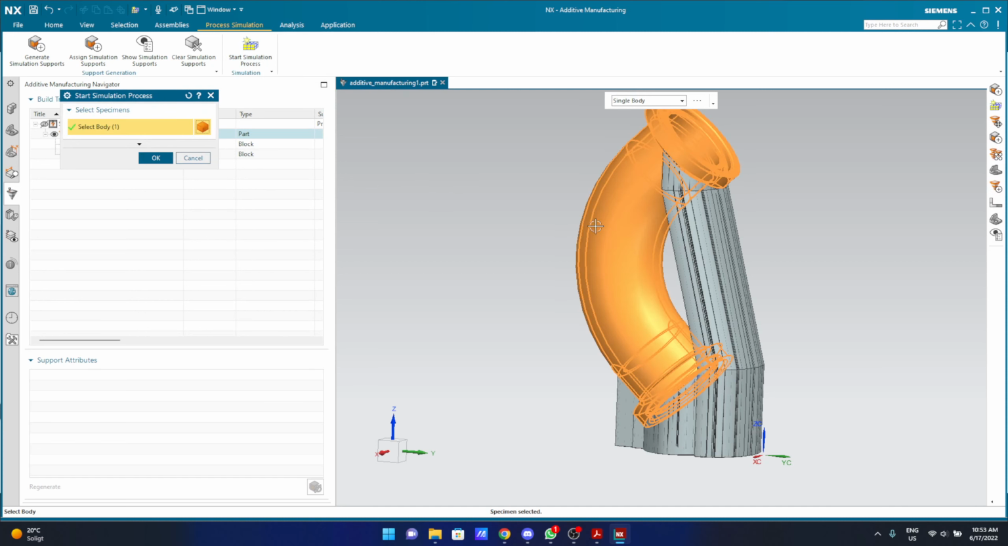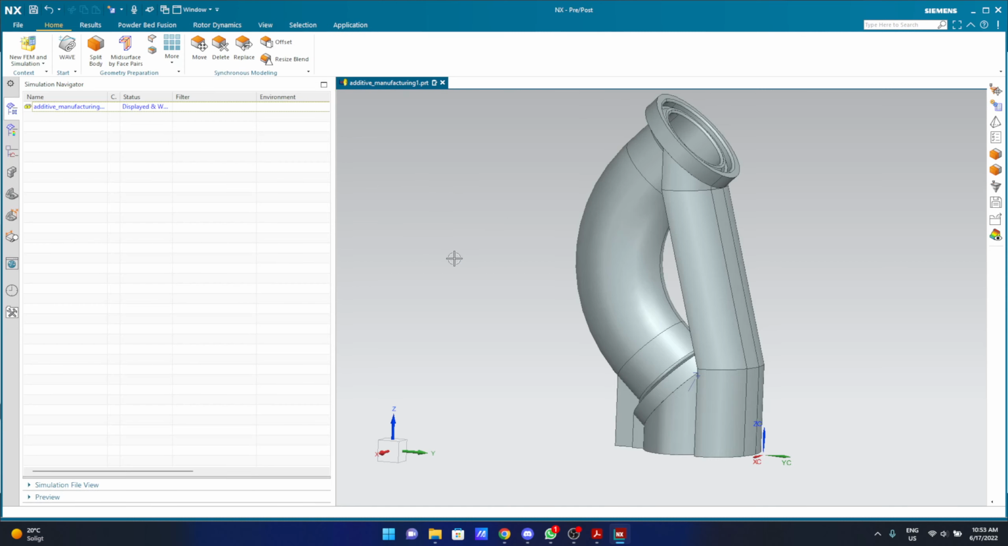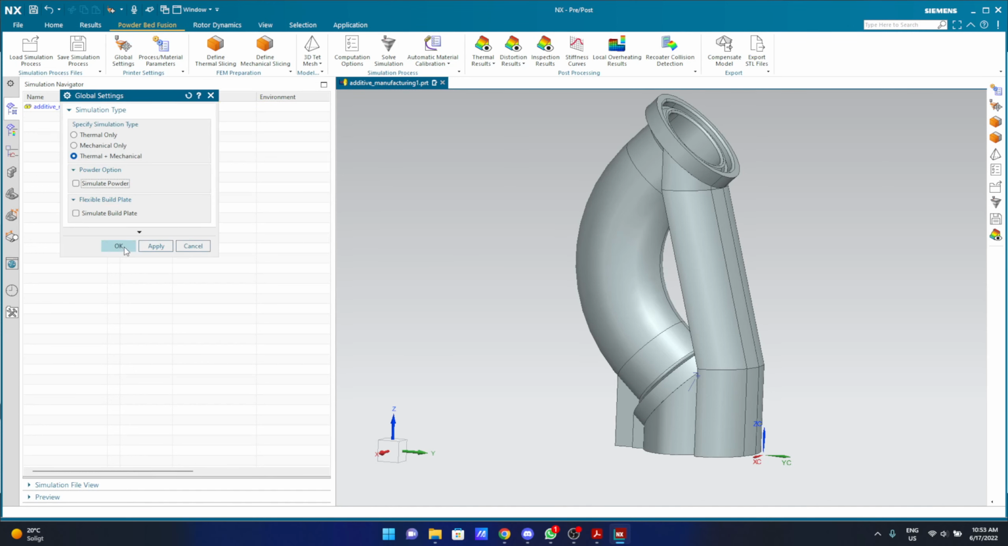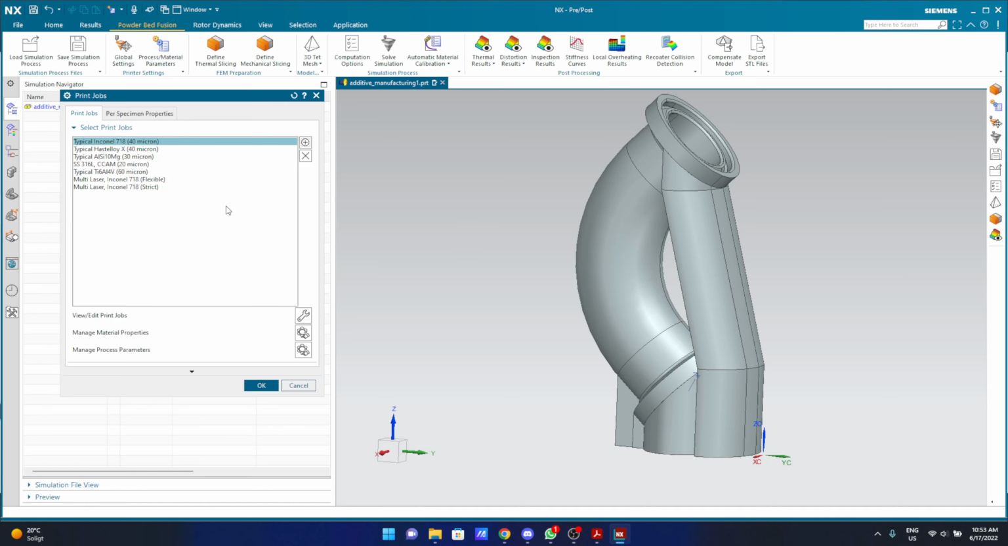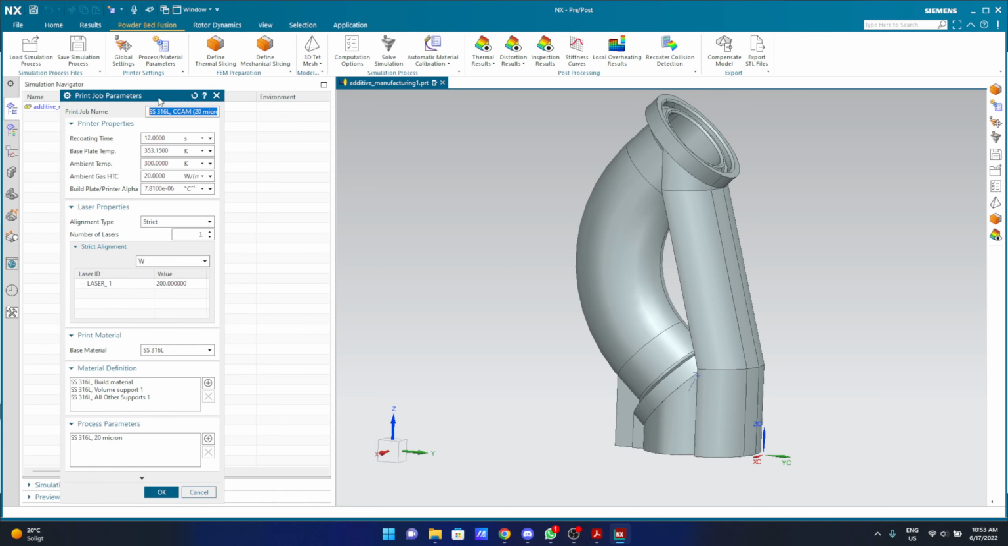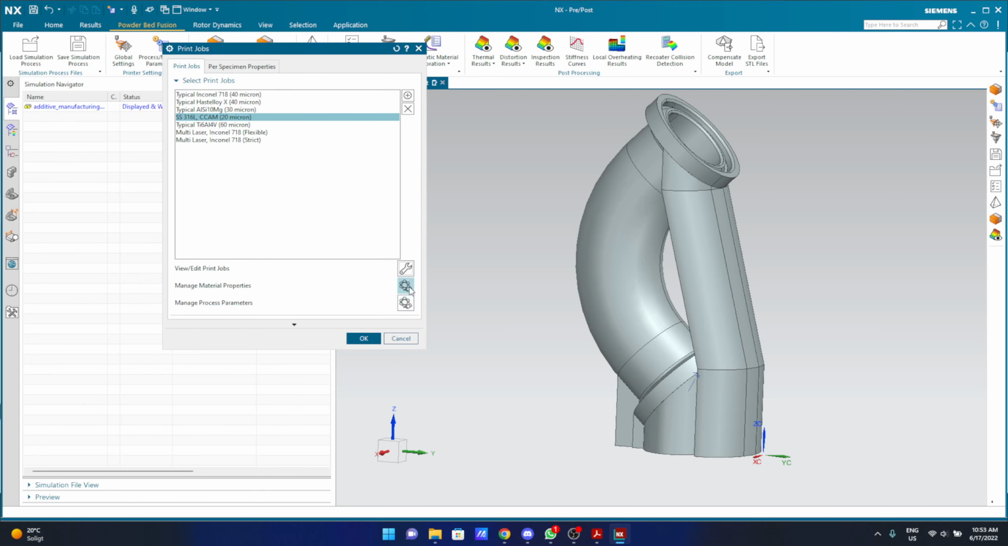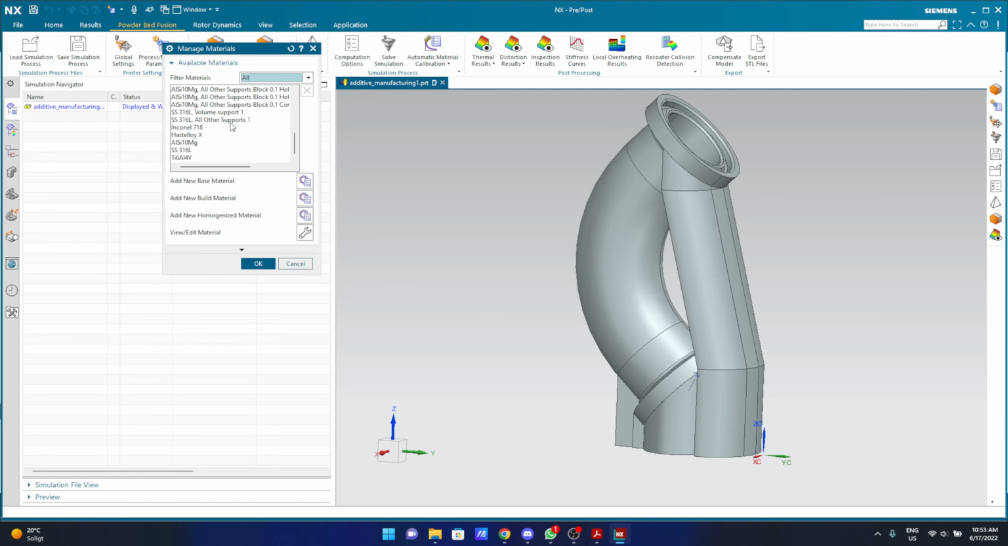Then we start the process simulation, select the body, powder bed fusion, global settings. And now when you go in here, people are facing problems, wait, I'll do it. Give me a minute. Should I remove it? Should I not remove it? I don't have the properties for it.